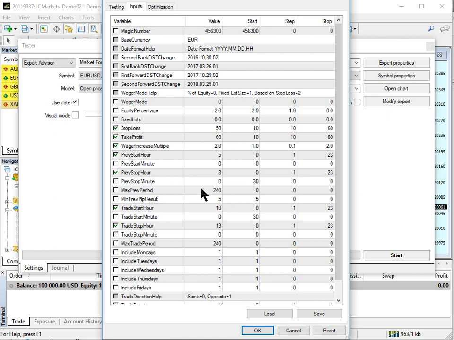Maximum previous period, well, it's preset here at 240 minutes. Simply means we'll look at all periods from 1 up to 4 hours. Previous PIP result, this is simply saying here that we're looking for a minimum PIP result in the previous trade of 5 pips. If it's less than 5 pips, we're going to ignore it. So that's that setting there.